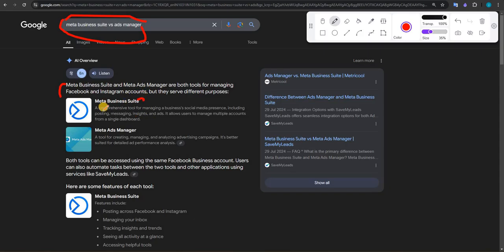What is the Meta Business Suite? Meta Business Suite is a comprehensive tool for managing a business's social media presence, including posting, messaging, insights, and ads. It allows users to manage multiple accounts from a single dashboard. In the Meta Business Suite, you can manage your business social media presence. It can be multiple business social media accounts, not limited to one or two. We can manage the content we have posted and schedule it for future dates. So basically, from the single dashboard in the Meta Business Suite, we can manage multiple accounts.